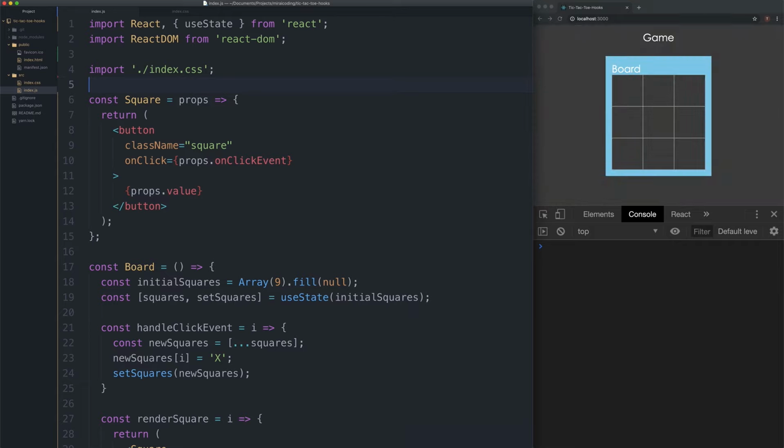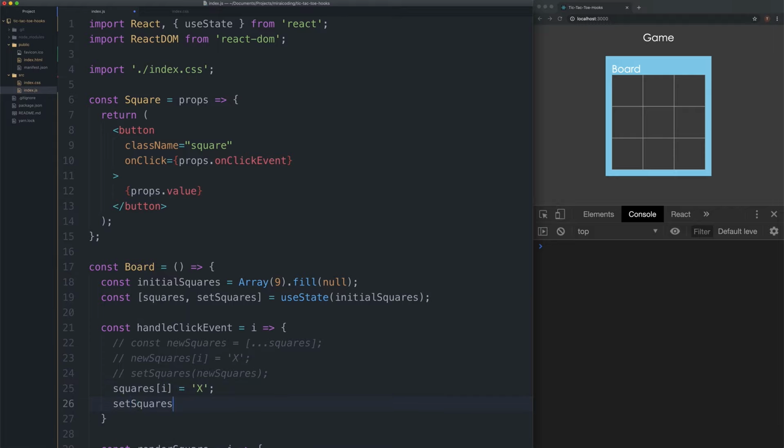To show that we cannot use the mutable approach in React, let's return to the handle-click event function. We will first comment out the immutable approach. Now, we can add a mutable way of updating the square's state array. In the browser, we will first click on the square with index 2. You will see that the UI does not update with an X at index 2. Also, no error or warning is shown in the console.